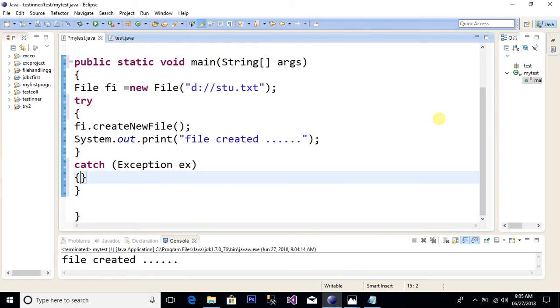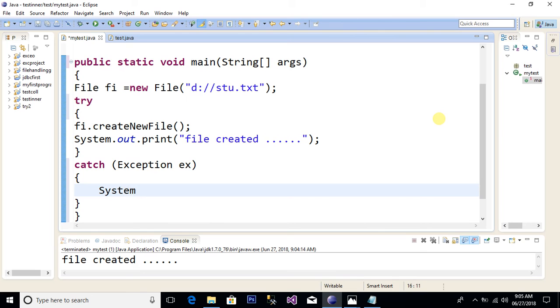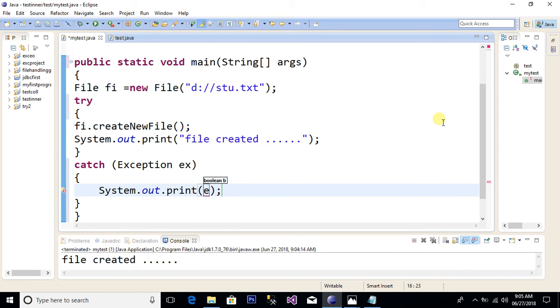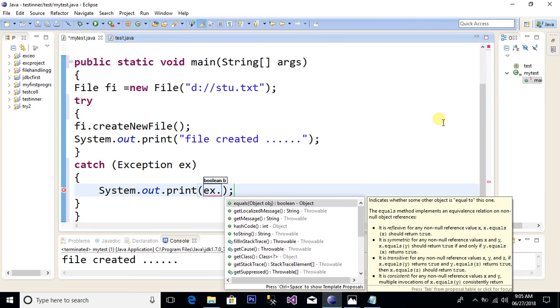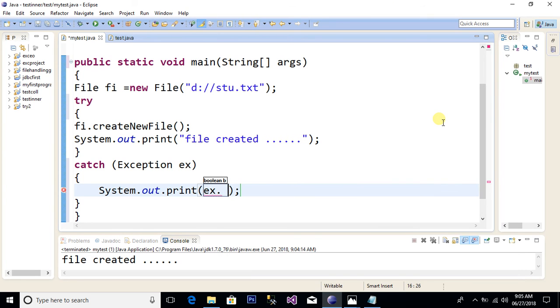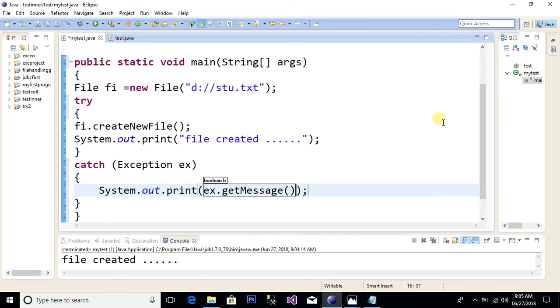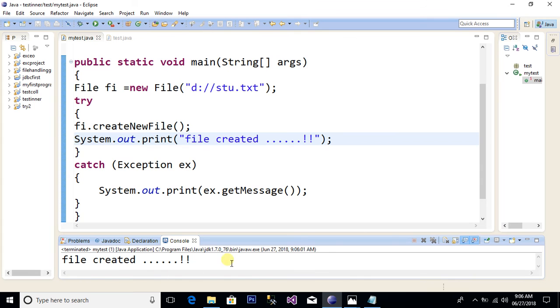And if you want to show a message, it depends on you. System.out.print, and you can use ex.getMessage. Okay, same thing. Now create this file.